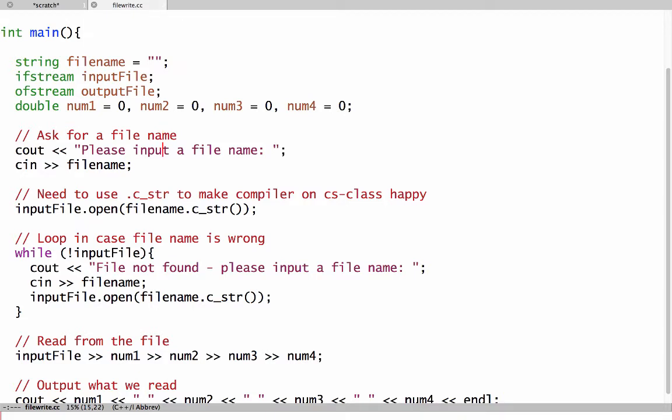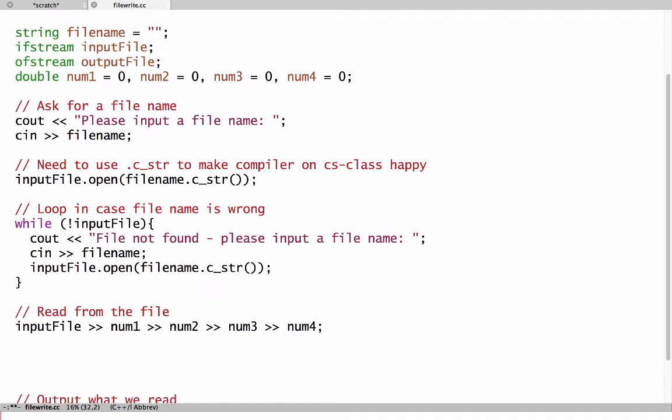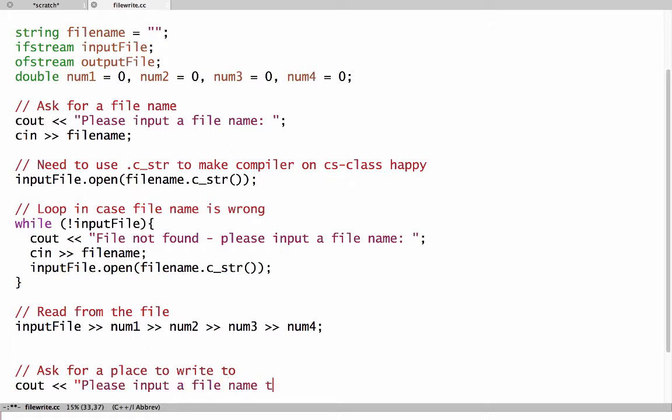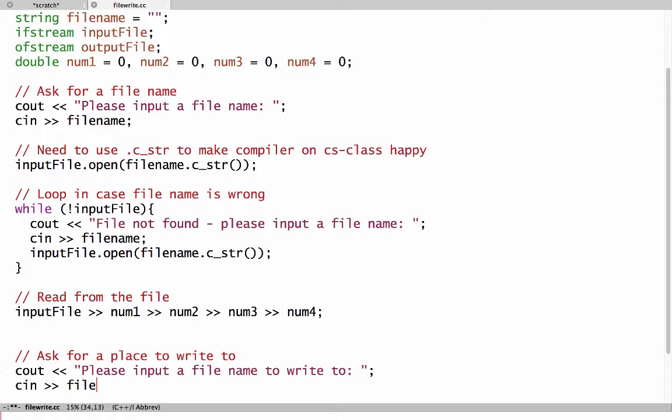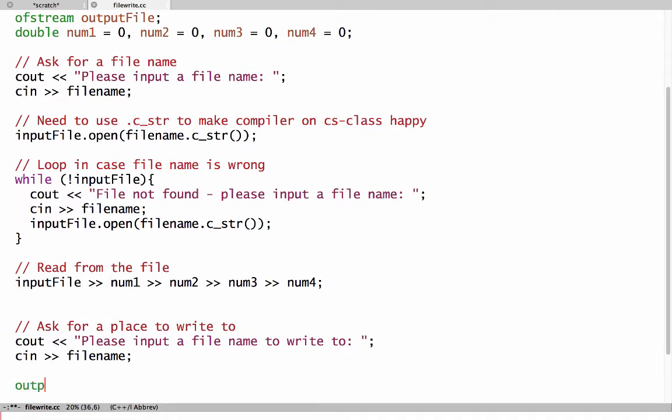So what we want to do is just do everything here, but instead of outputting down here, we're going to ask for a place to write to. So we'll say cout, angle, angle, please input a file name to write to. Then cin, and we can reuse file name because we still have it sitting around and we're not using it right now. We can say output file dot open, file name dot c_str. We still need that for the time being.